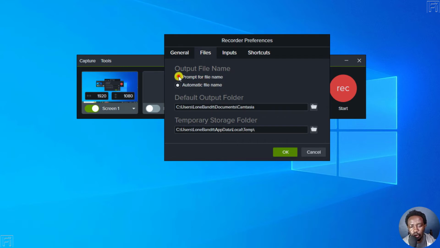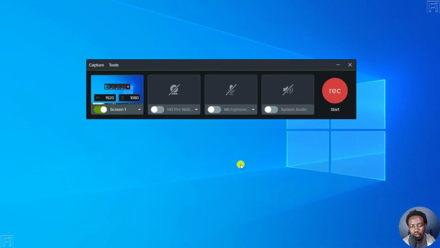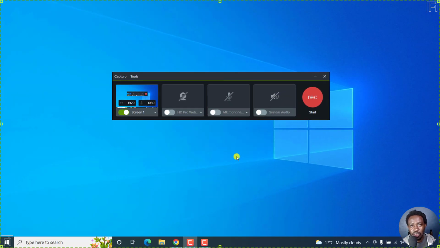Just click on Prompt for file name, and once you do this, once you're done recording your Camtasia tutorial in Camtasia 2022, you're going to be prompted for a file name, which makes it easier to save your work and never ever be confused where your work is. Once you're done, click OK, and that's it. You've saved your settings, and then once you do your recordings, Camtasia is going to prompt you to input a file name.